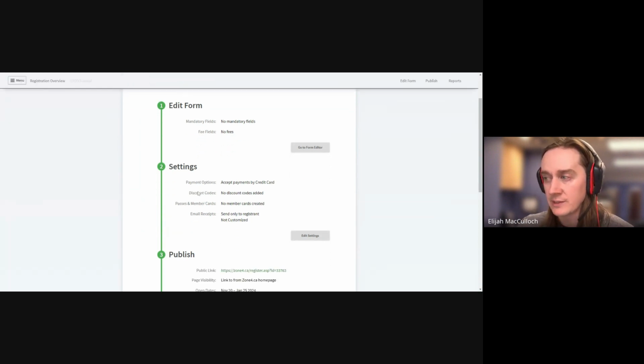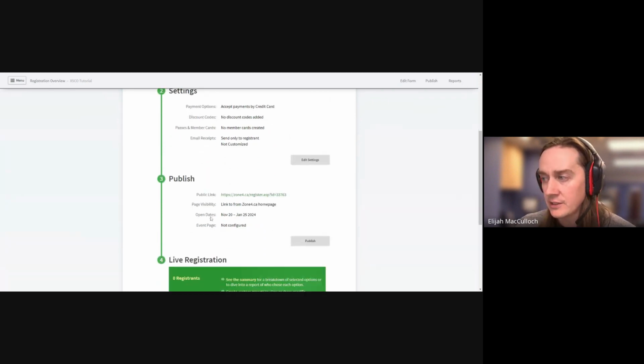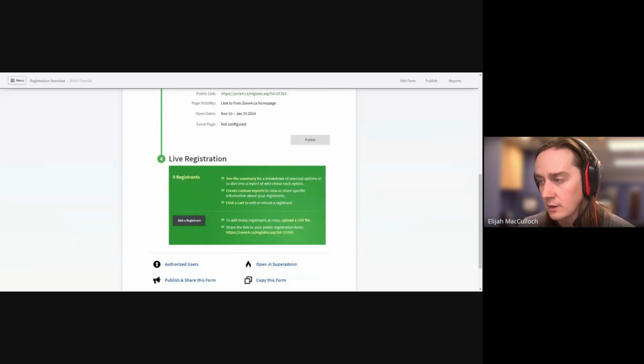Next, we have number 2, which is settings. There's a whole bunch of different options in the settings that determine how the registration is going to be used, and different ways to adjust it. Publish, posting it to Zone4, making sure it's live. You can also create reports, and then finally the live registration, which we'll get to.